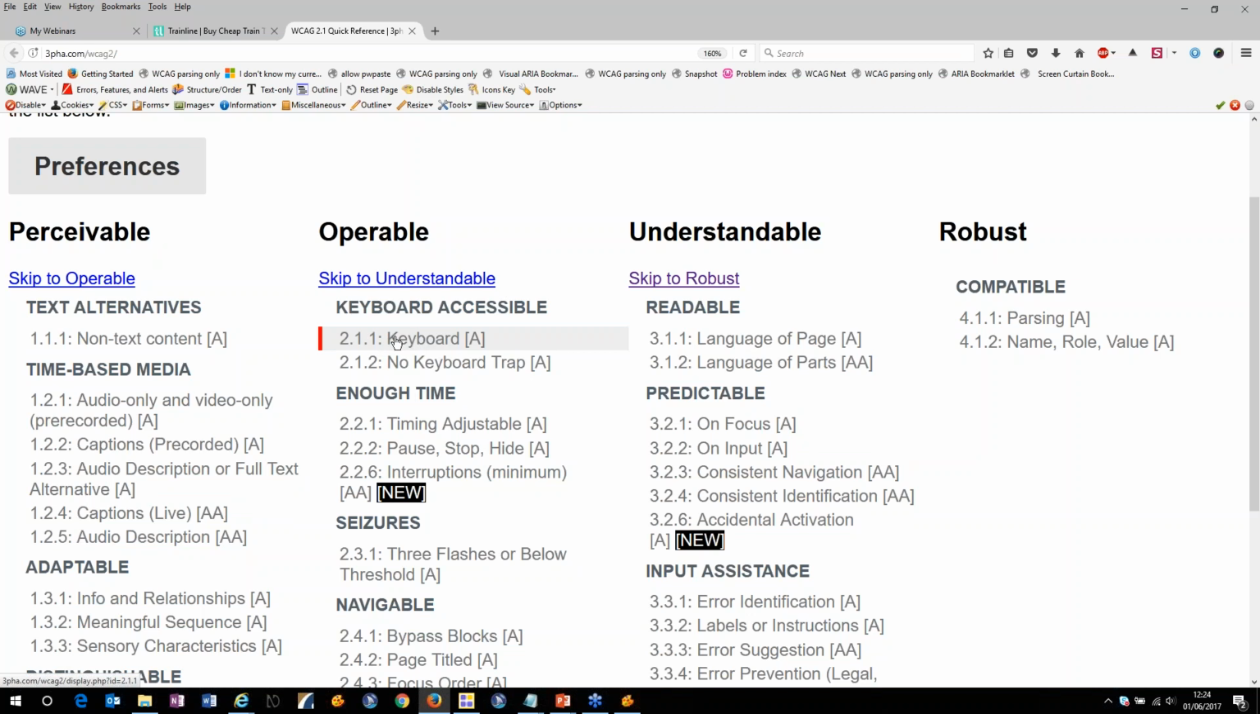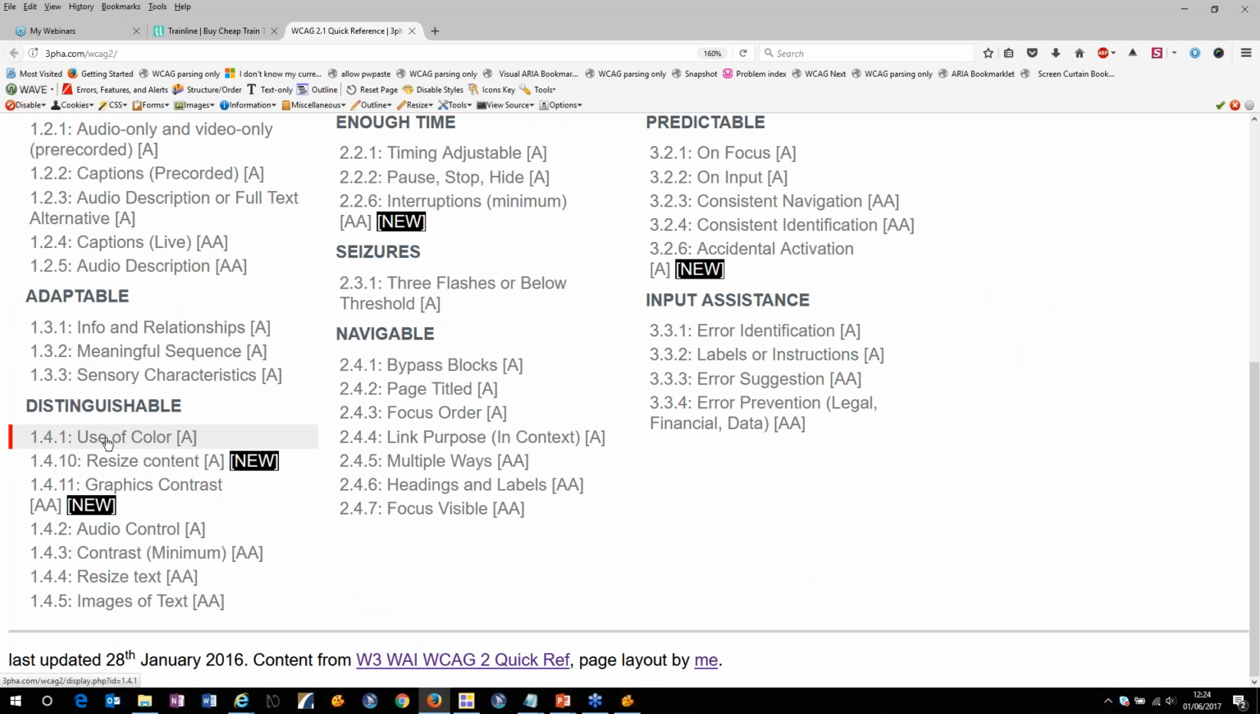So there is a keyboard checkpoint there, and that will cover people not only who are blind screen reader users, but also people with a physical impairment as well. There is a separate checkpoint, for instance, use of colour, which I demonstrated with the Transport for London Underground map, and also for captions as well. So this is the checklist I would suggest you make use of.